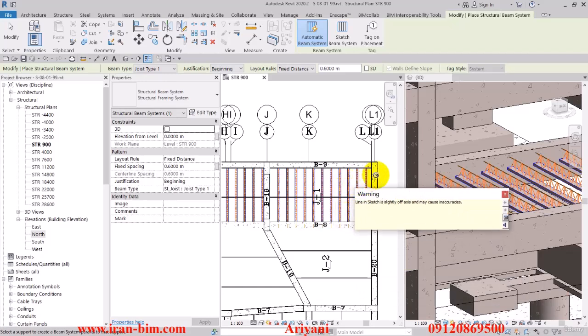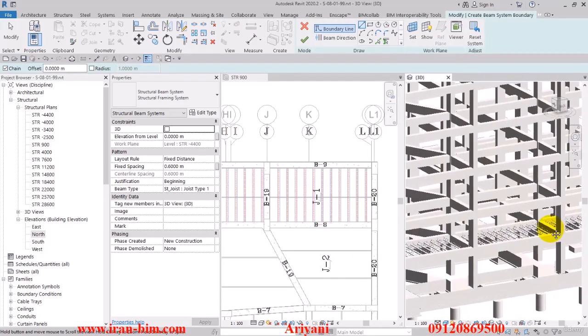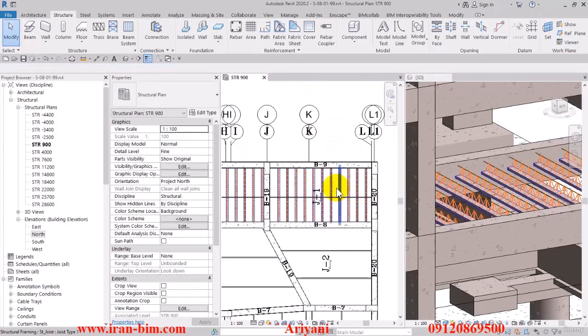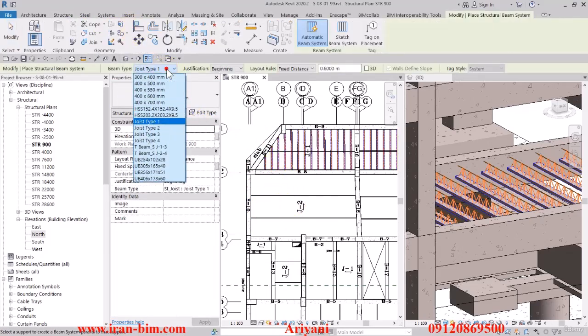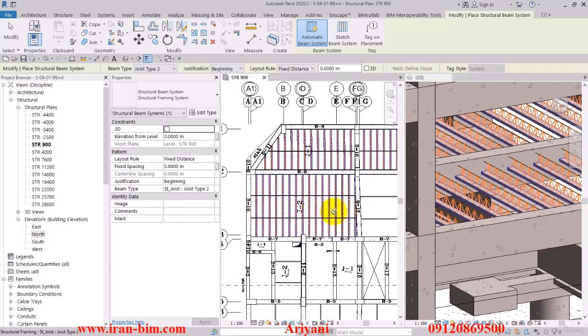So the warning that we get here is not really important. It says that there's a slight difference, maybe like 0.1 of a millimeter between our drawing and the axis, and it's not really important, and so we won't have any issues. All right, after that, let me go here and click on this. After that, I'll go to this part of the plan and click on the beam system option again. And because we have type 2 for this part, I'll select the joist type 2 and then click on this part using the same dimensions.